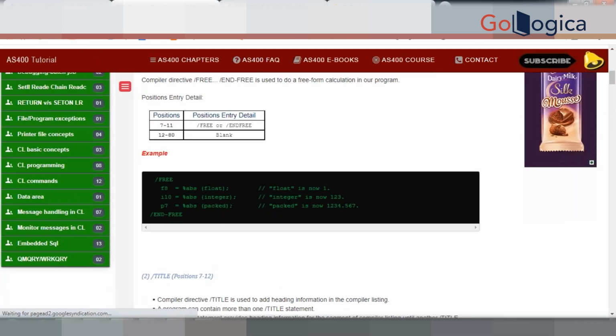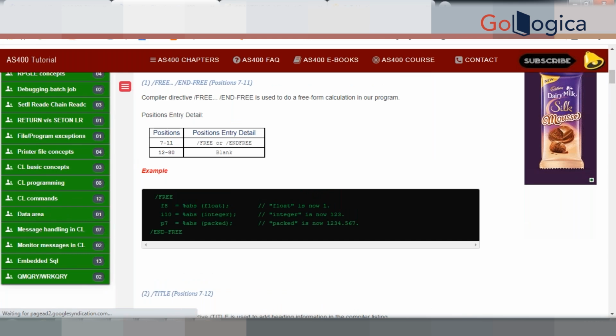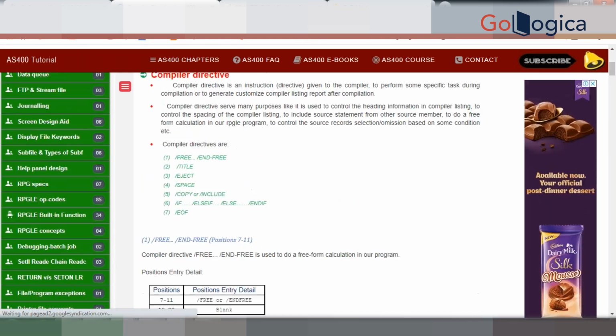Now moving ahead, you know screen design.